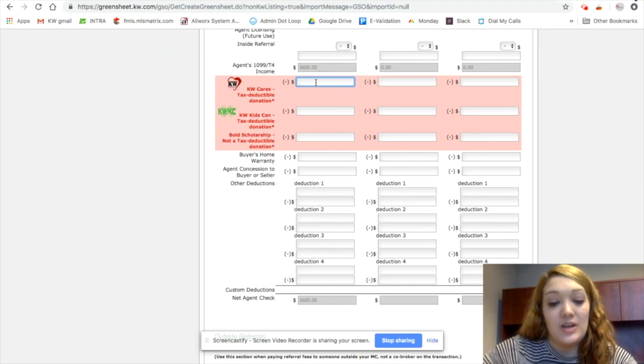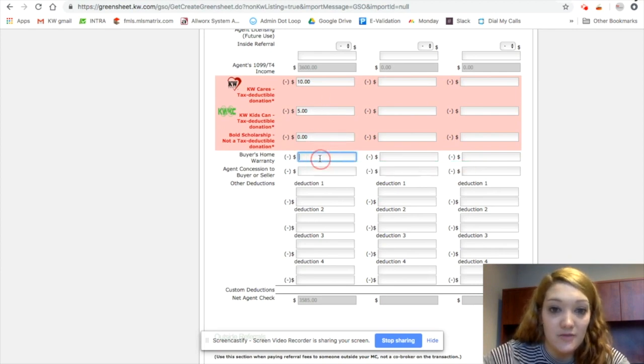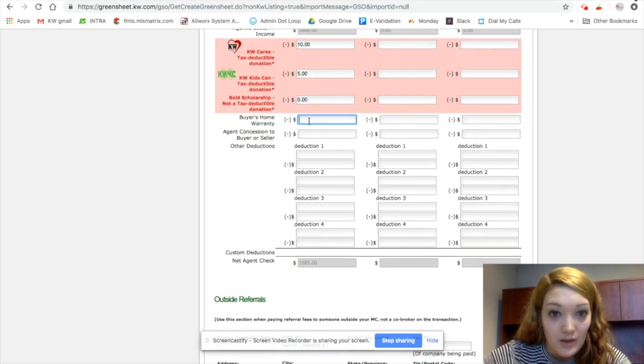You do have the opportunity on every green sheet to donate to KW Cares, KW Kids Can, and the Bold Scholarship. So some people like to donate $5 every green sheet, that sort of thing. If you aren't donating, please make sure to zero those out so that your green sheet's submitted the first time. If you're paying for the home warranty at all or any concessions, you'll add that.